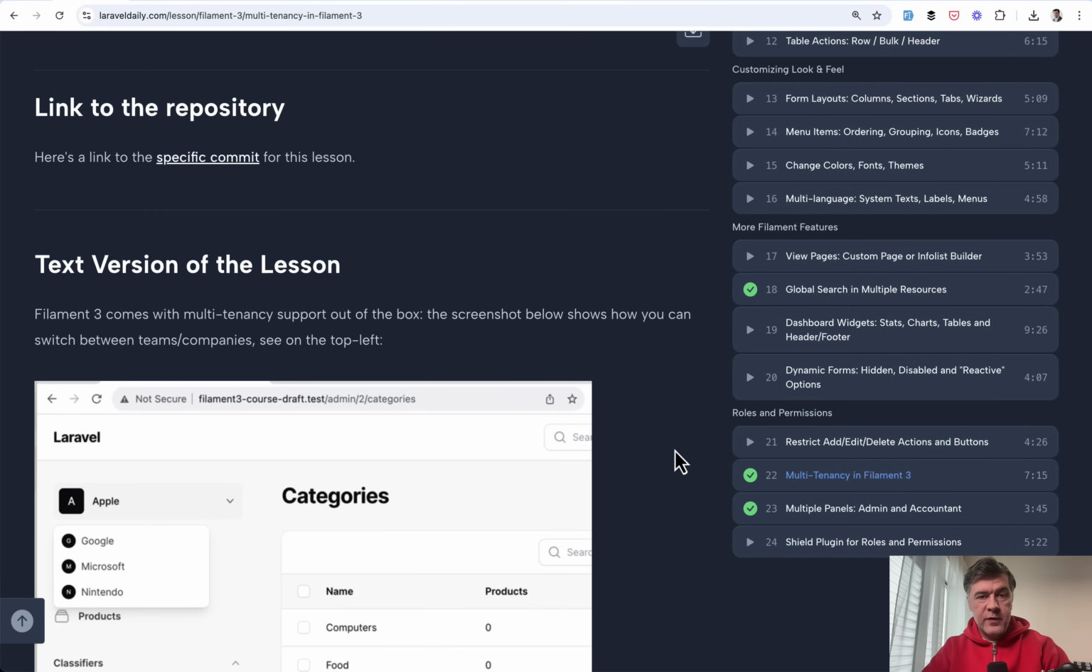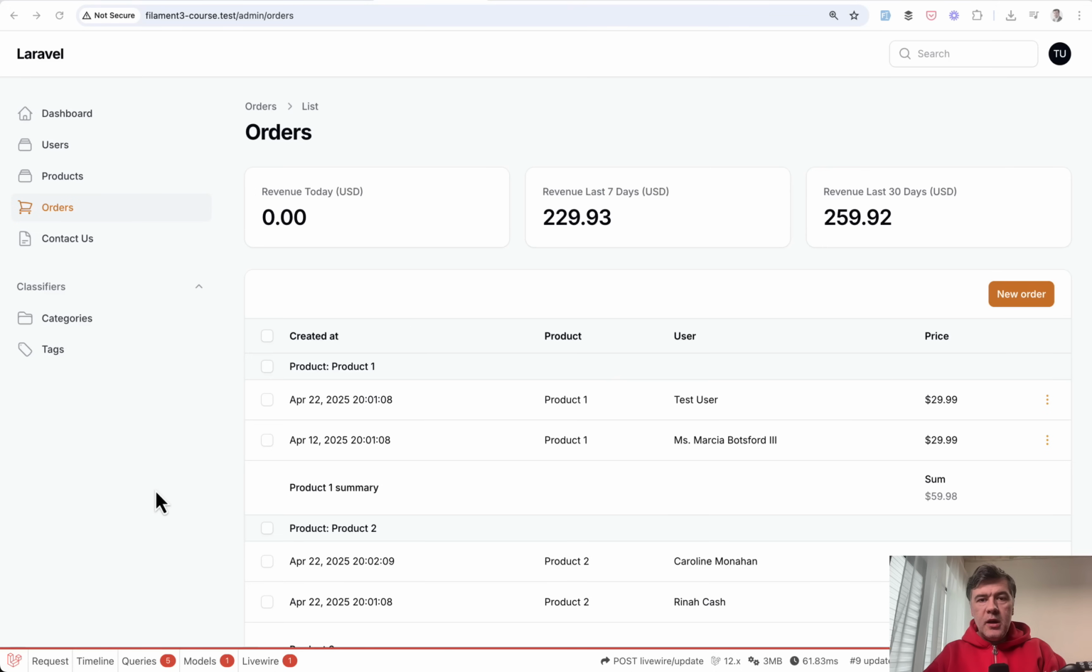Now let's see how Filament handles multi-tenancy. In this video we'll talk about multi-tenancy and how it may be implemented in Filament. Multi-tenancy itself is such a huge and complex topic, and there are many ways to interpret it. For example, should it be tenancy by user, by company, by team, or something else? Should it be single database or multi-database? Should user belong to one company or several companies?